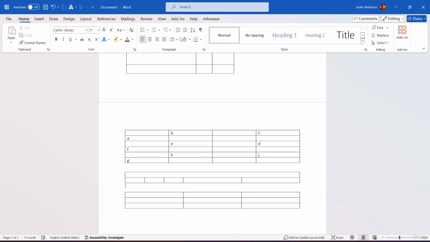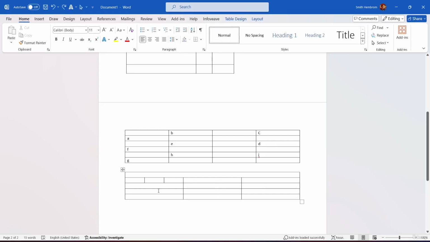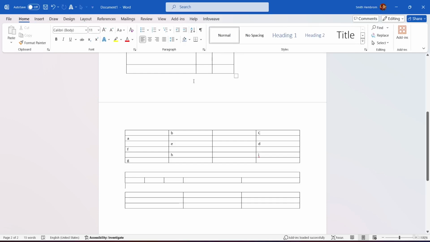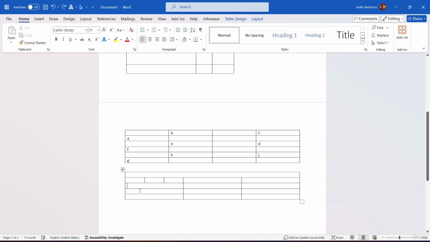And over here, if you want to split a table, you can come here and split a table as well. So if I keep my cursor right over here, and go to this layout option, and from here click on split table, from this exact point the table will be split. Okay, Control Z to go back and undo the action.